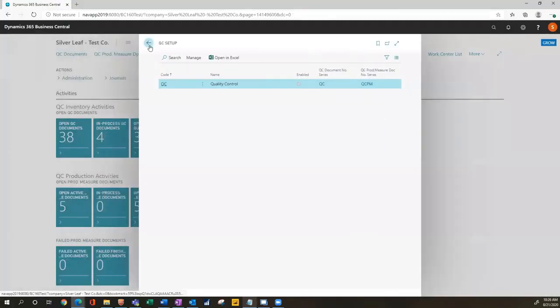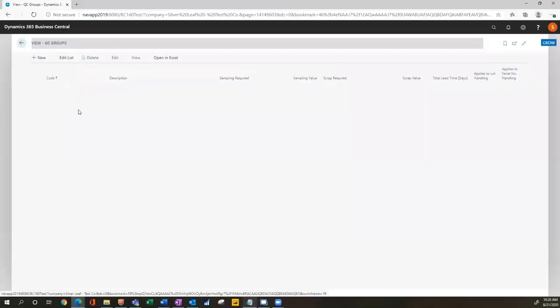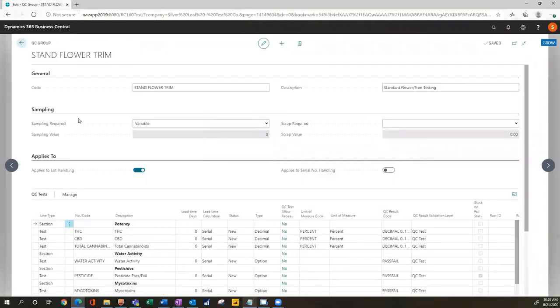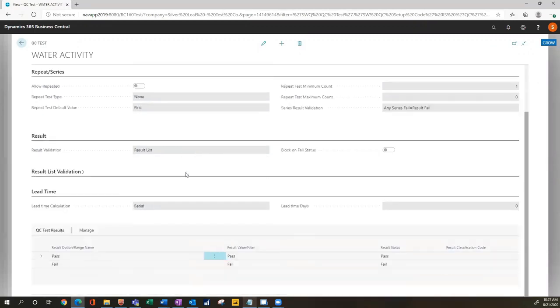Moving back to the role center, we will be reviewing QC groups. The QC module gives you an unlimited amount of flexibility in building your own unique QC tests, formulas, and groups to fit your specific quality control needs. The QC tests have multiple options to fit every person's needs, as well as completely customized QC test results to establish a custom pass-fail range based on any QC test type.